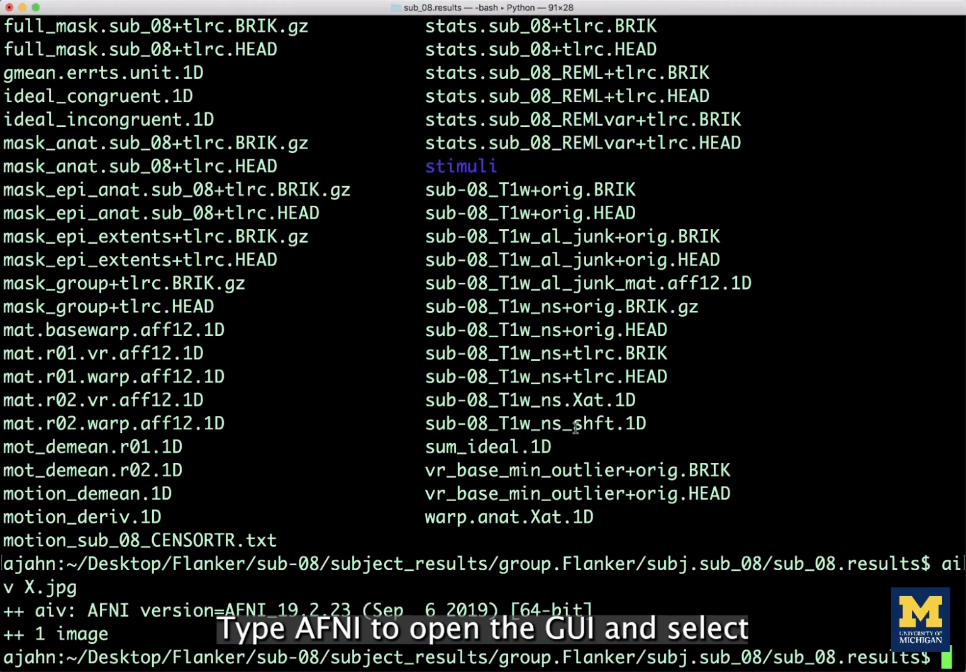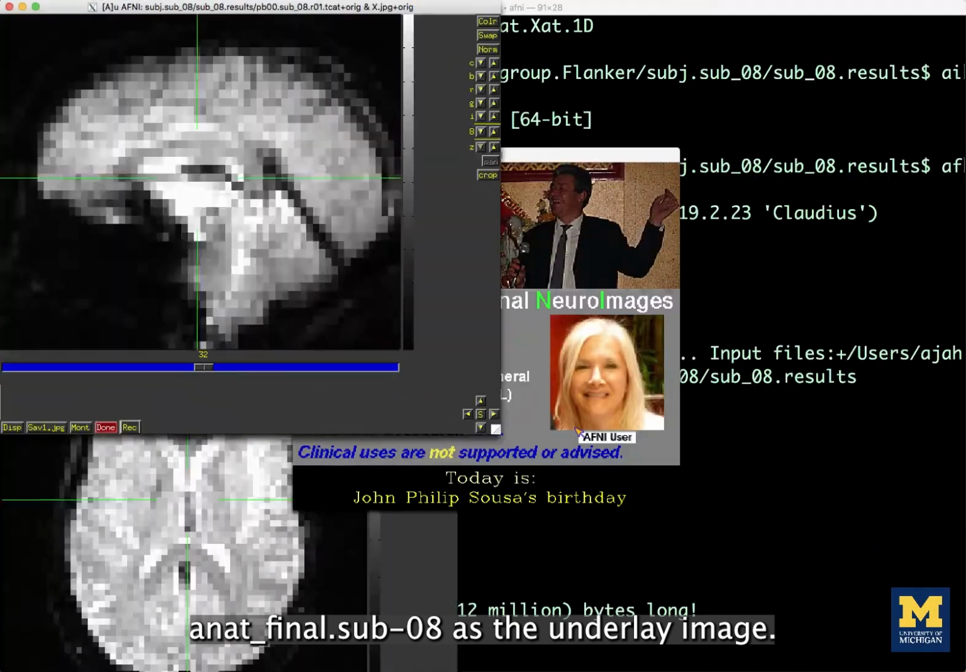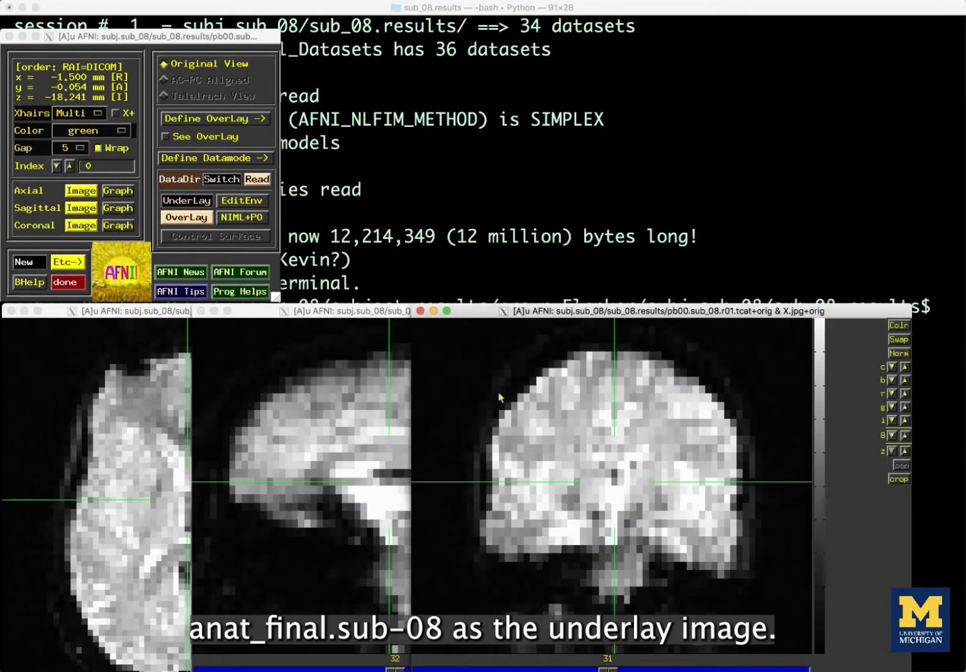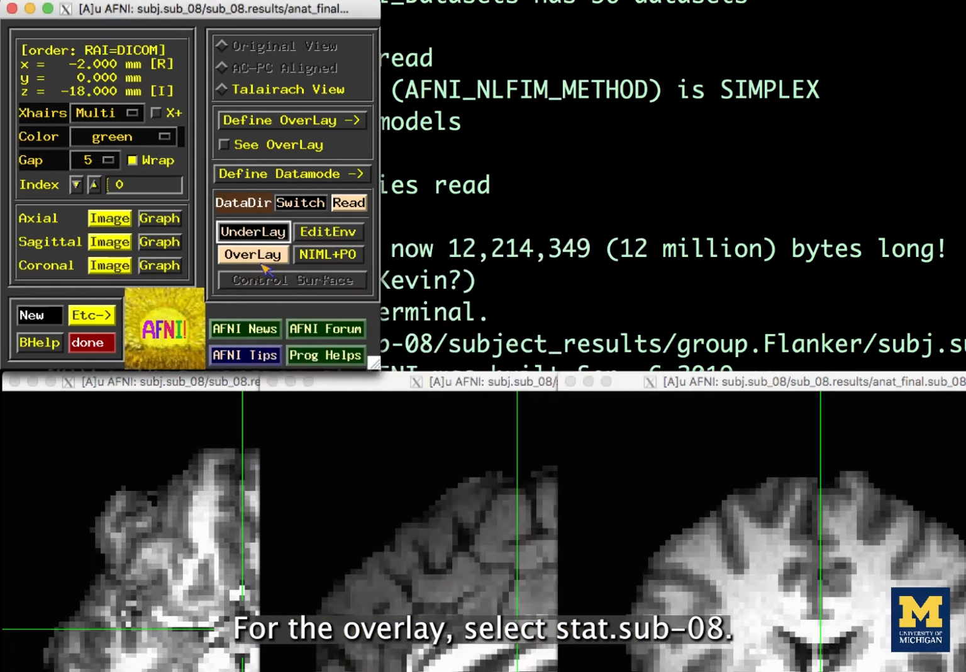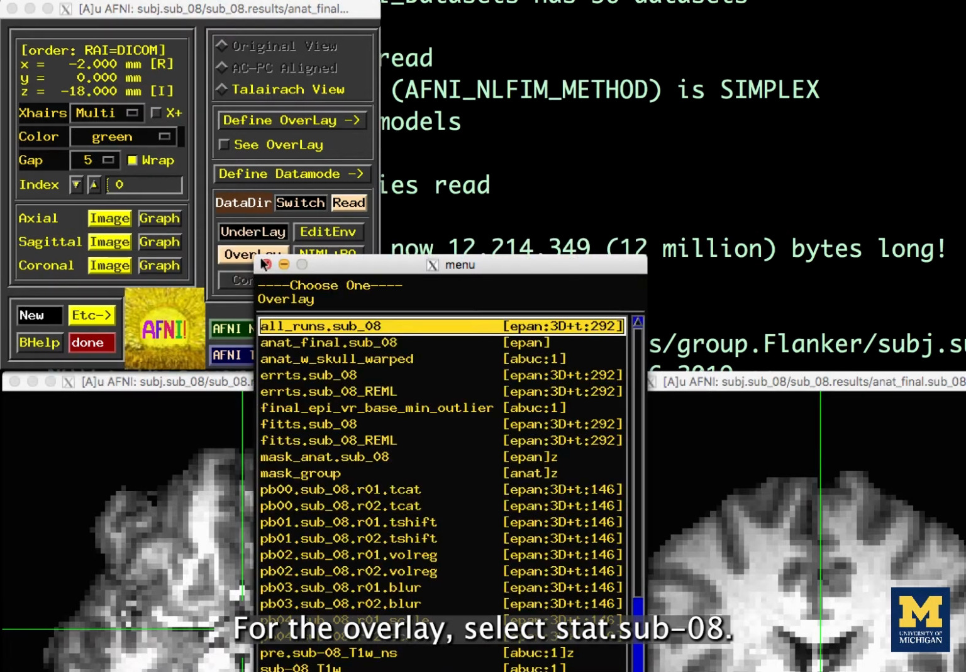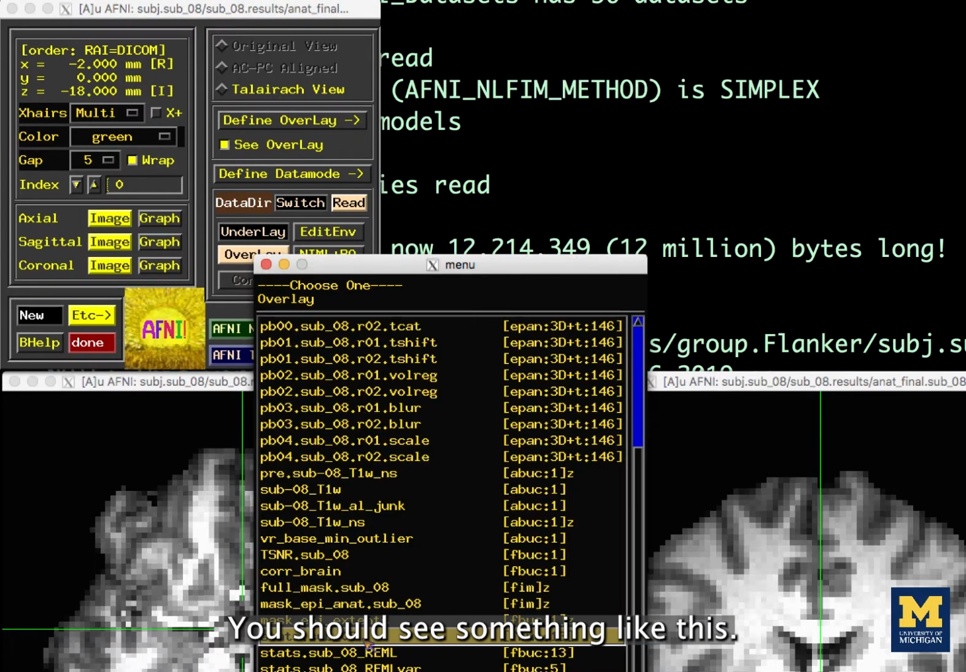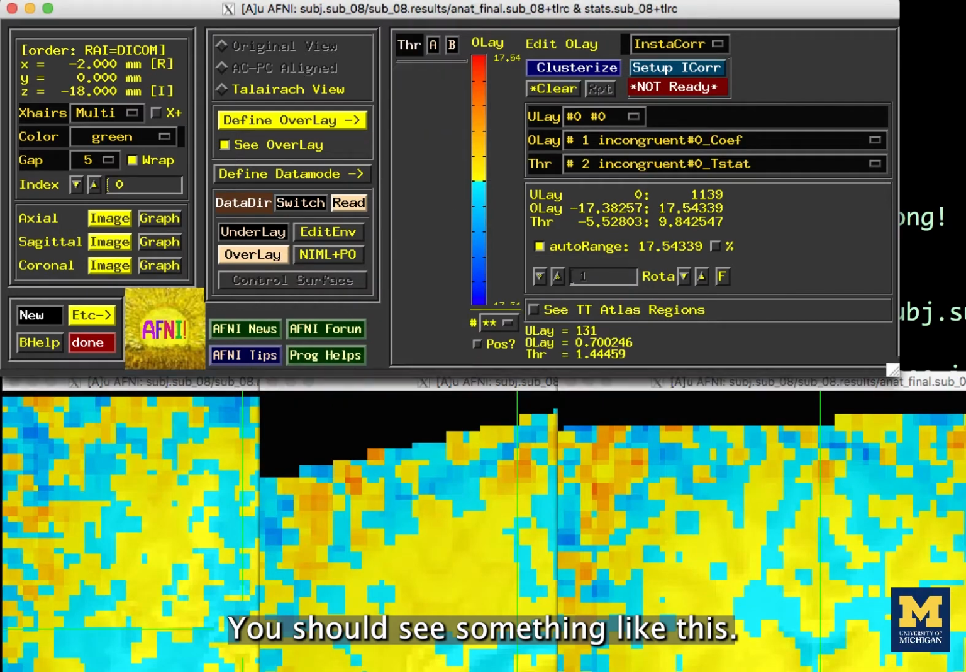Type Afni to open the GUI, and select ANAT-Final sub08 as the underlay image. For the overlay, select stats.sub08. You should see something like this.